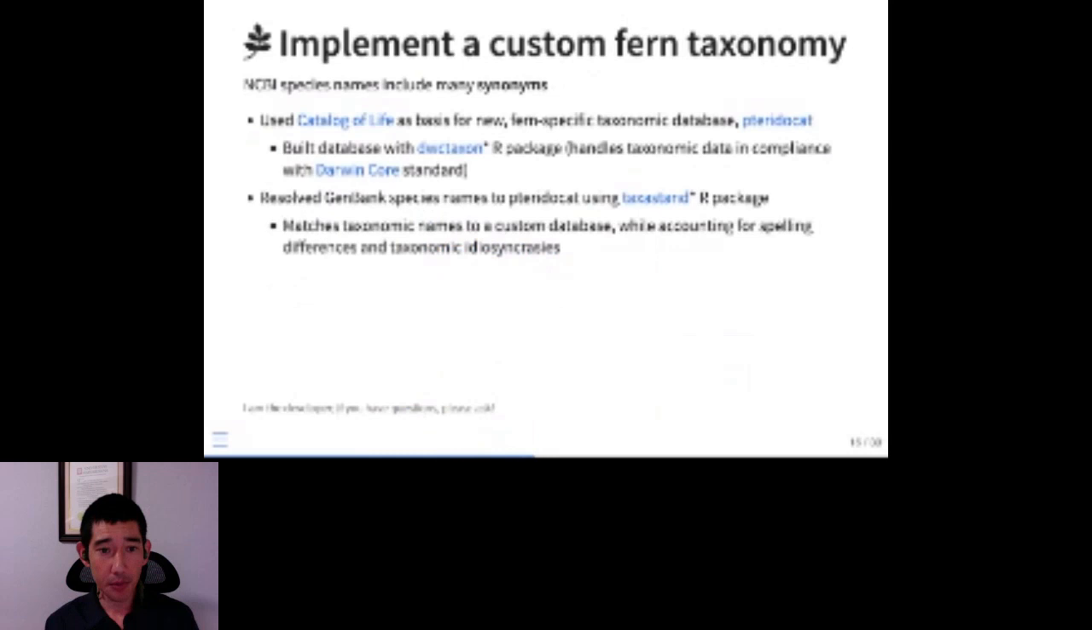Another feature to improve the taxonomic quality of our tree is we implement a custom fern taxonomy. And that's because species names on Genbank were, of course, not curated with ferns in mind, and they include many, many synonyms in ferns. So the same species may actually appear under different names and for different accessions. And the way we do that is we use the Catalogue of Life, which has a good sampling of fern taxonomic names, including many synonyms.